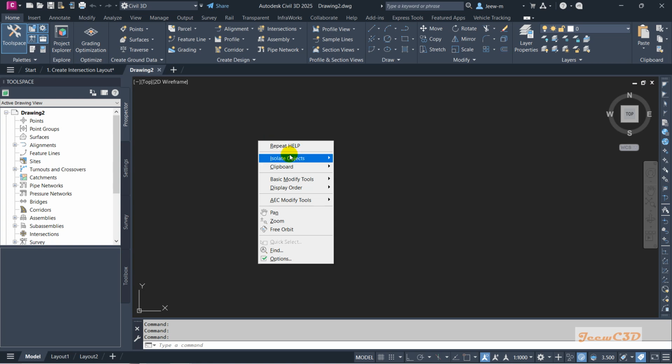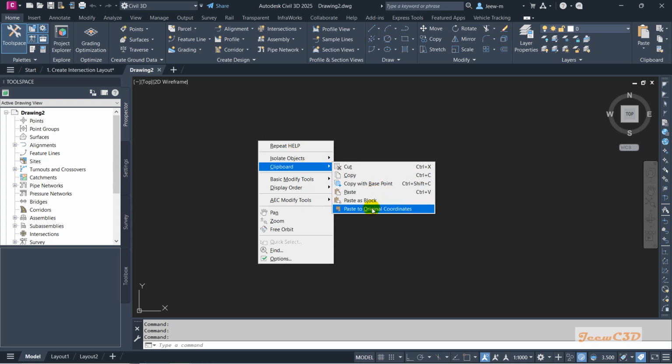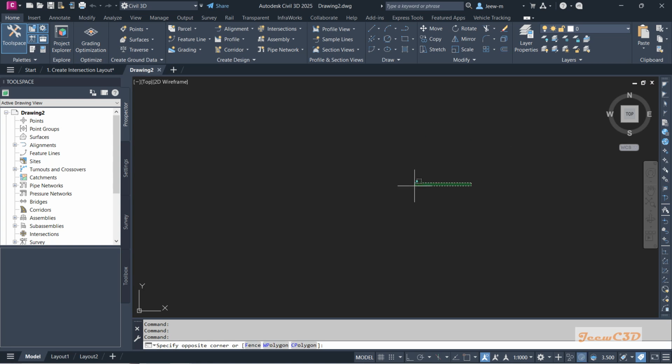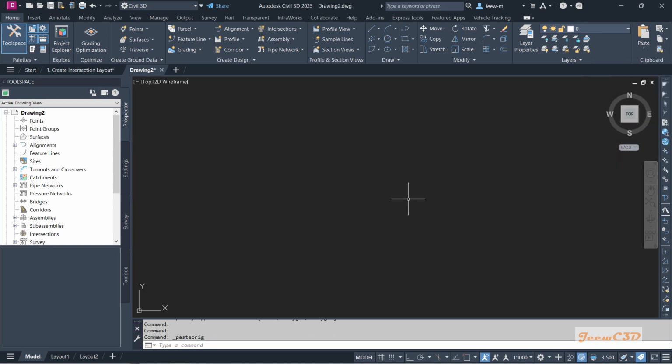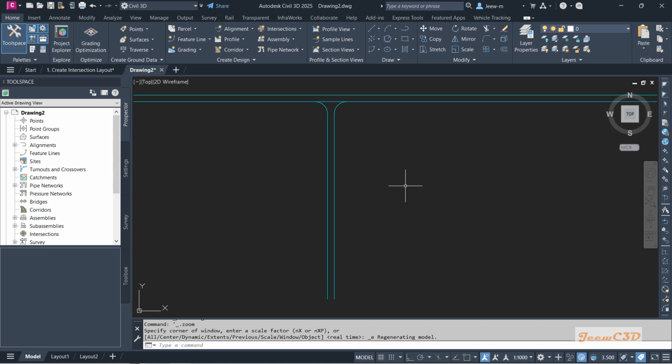Then I'll paste them onto the original coordinates. So if the original coordinates option is grayed out here, you can use the same option in the paste menu on this home tab. So once you click that one, it will be pasted onto the drawing. To get that one, double click your mouse wheel, it will zoom extend. Right, now this is done.